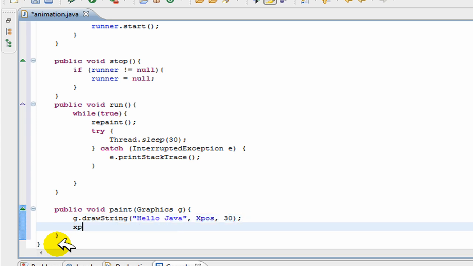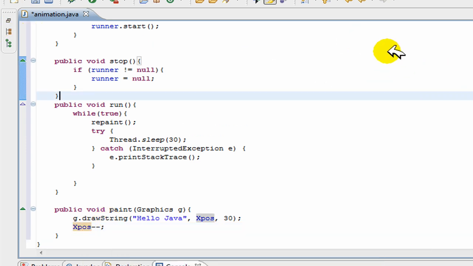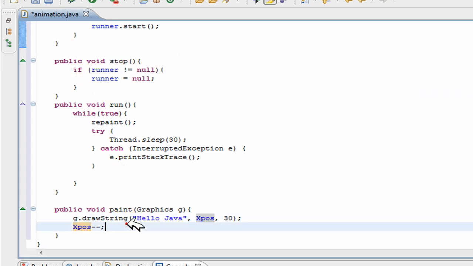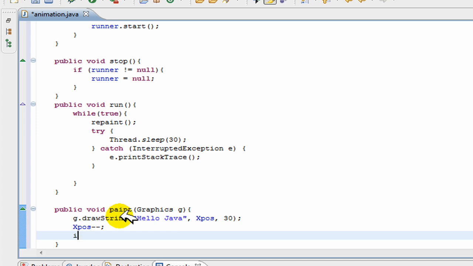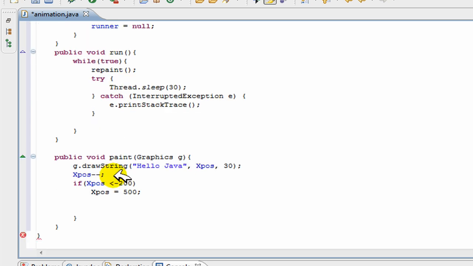Now that we've done that, after we draw this, we're going to go xpos minus minus. This subtracts 1 from xpos. Remember, what we're trying to accomplish is scrolling, so we go 1 pixel to the left every 30 milliseconds basically. The last thing we need to do, which isn't necessary, is that if xpos is less than a certain number, then we need to move back to the right. So I'll go negative 200. Then we just put xpos back to its initial position, which is 500. So if it goes less than negative 200, which is off the screen, then put it back at 500.